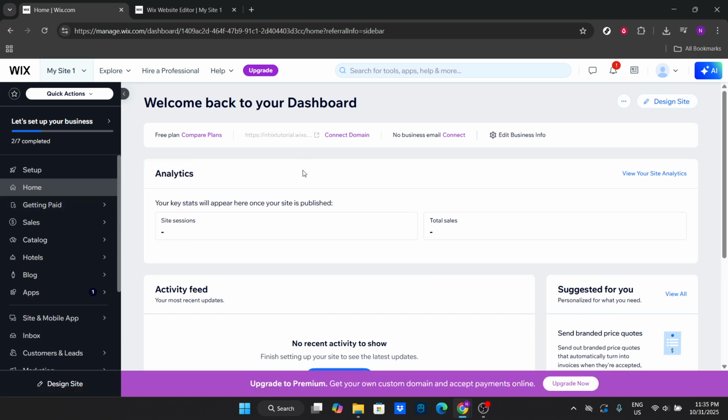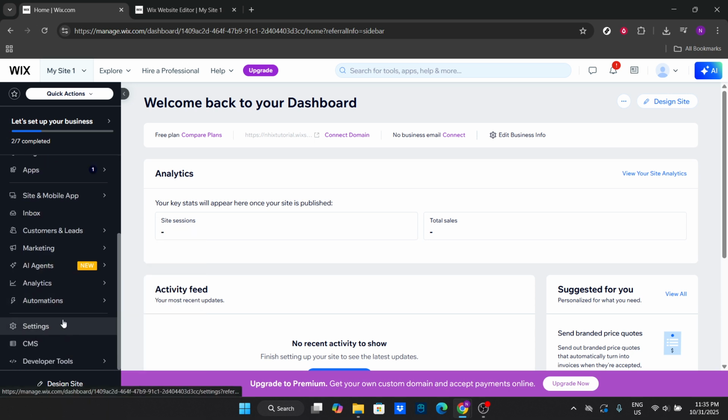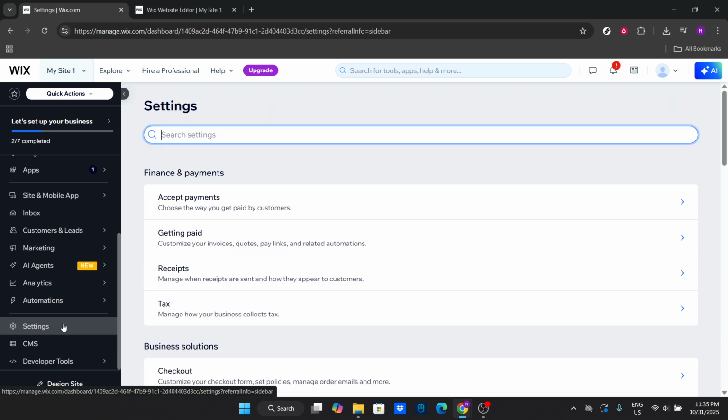Next, head straight over to the settings area of your dashboard. This section is where you can fine-tune many aspects of your site's operations, from business details to communication settings. It's the key area where all significant customizations begin. As you delve into settings, we'll find exactly what we need to make your site multilingual.